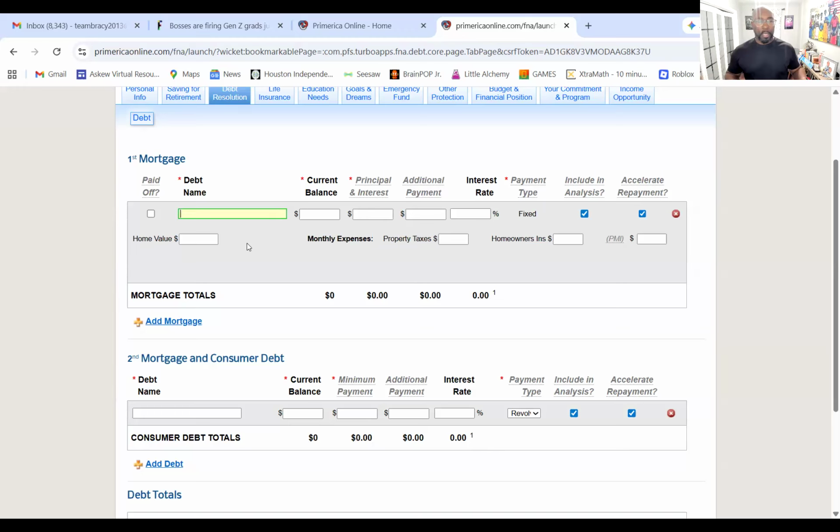So what you do, and if you have the PDF sheet, they want you to put the debt name. They want you to put what the current balance is of the debt. And these things that have stars inside them, they're required, guys. You got to do that. And then it wants you to put principal and interest payment.